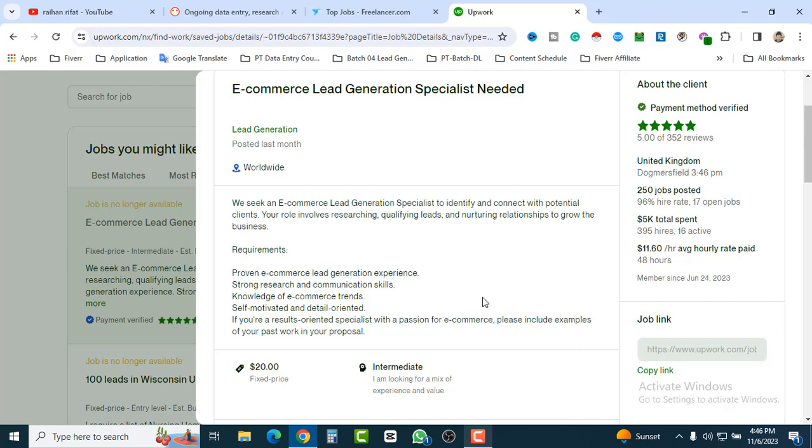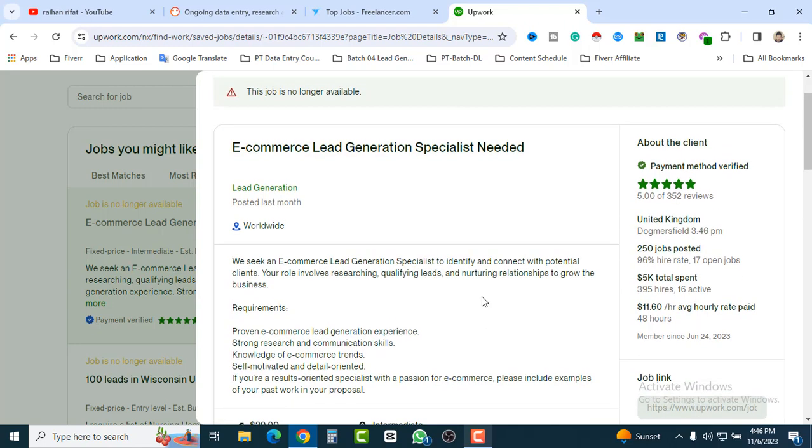So it's e-commerce lead generation. First of all you have to understand what lead generation is and what e-commerce lead generation is. Lead generation is where you have to collect or generate leads. That means data information from different sources. It could be any industry, any niche or any person. There are lots of sources where you can collect this kind of information.